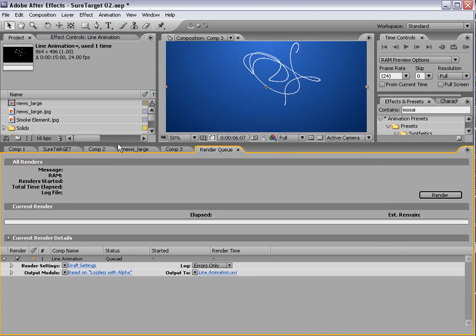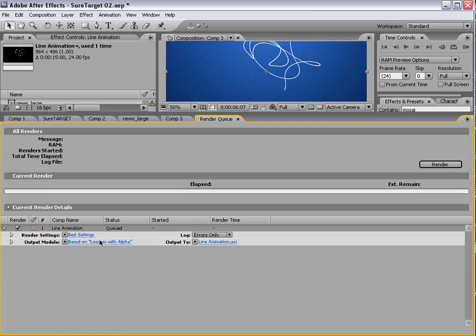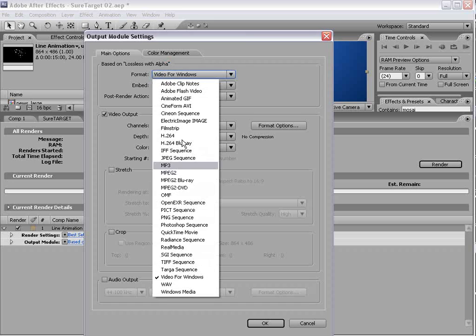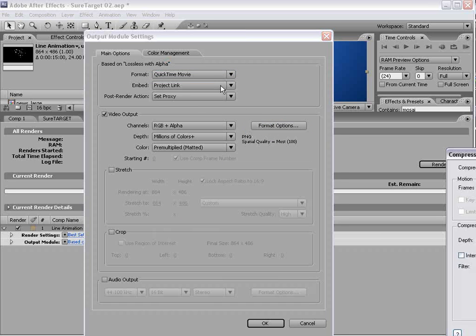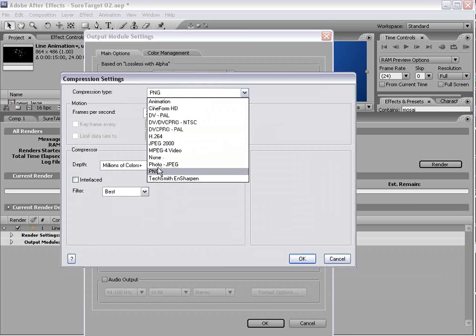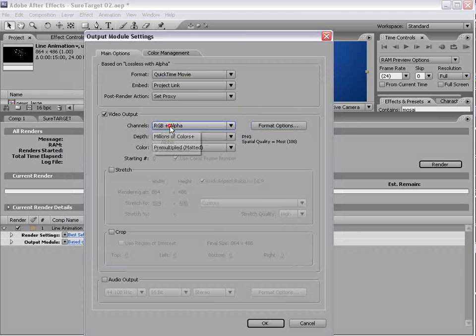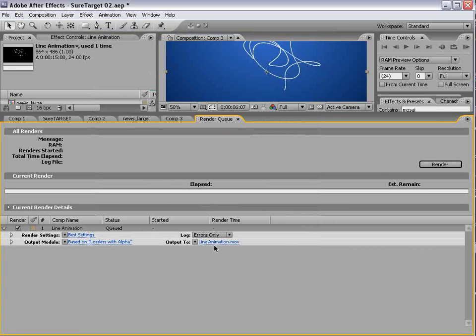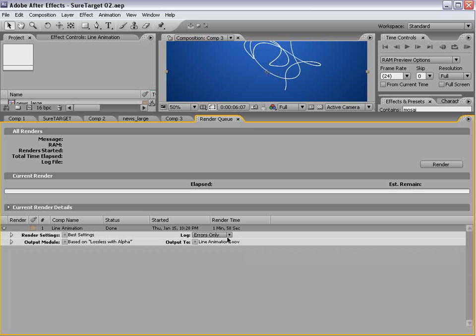So there's a tutorial on the site called Workflows and Proxies. You might want to check it out. Some cool tips on setting this kind of stuff up, but we're going to set it to best. We just want it to be a pre-rendered movie so that we don't have to wait for it to render. So we'll go ahead and use QuickTime, and for the format, we'll set it to PNG, and that way we can preserve the transparency by using the RGB plus alpha, and then go ahead and save your file and hit render. Okay, so that's done rendering, and it took 2 minutes.